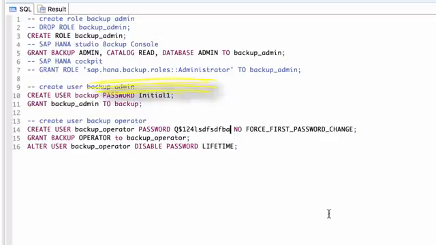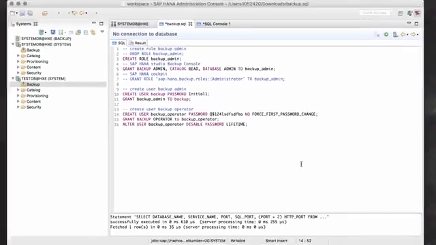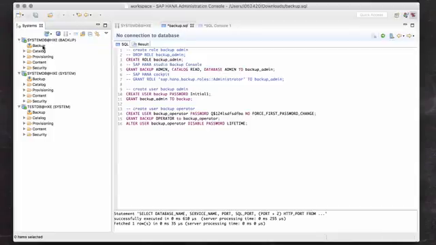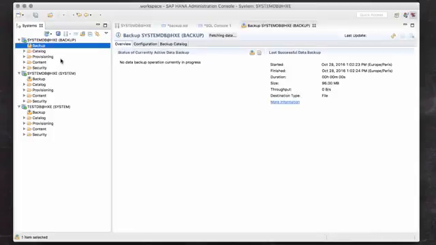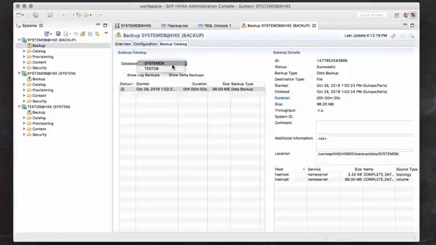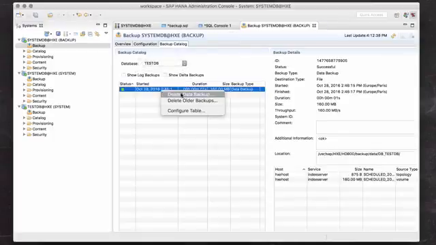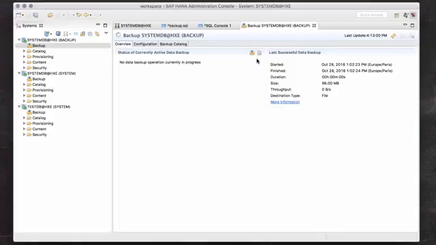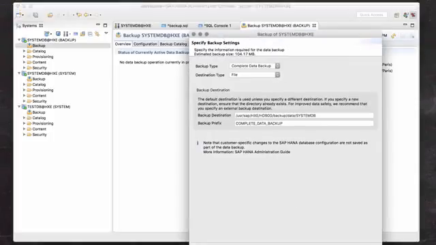For HANA Cockpit, you need Administrator from the SAP HANA Backup roles. So here we have our backup user, and it can open the backup editor, do administration of the backup catalog. For example, you can remove backups from the catalog. And of course, with this user, you could also make backups.